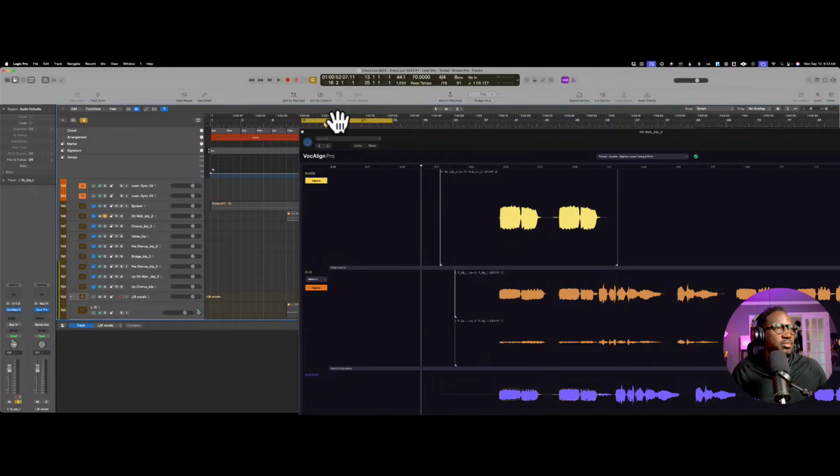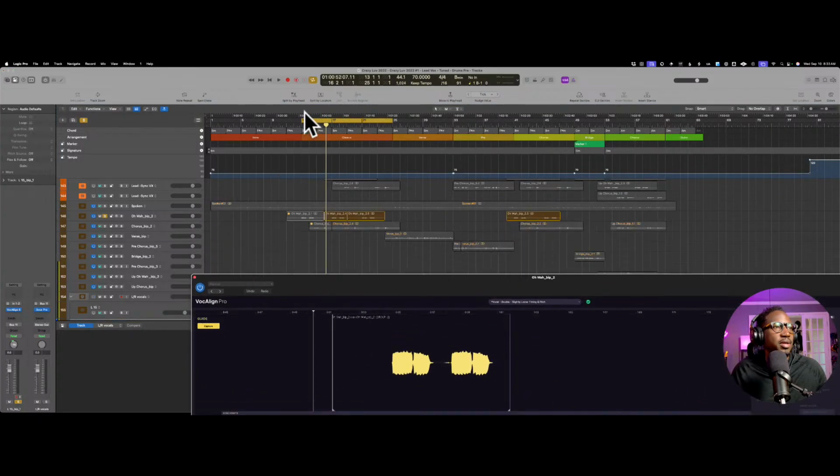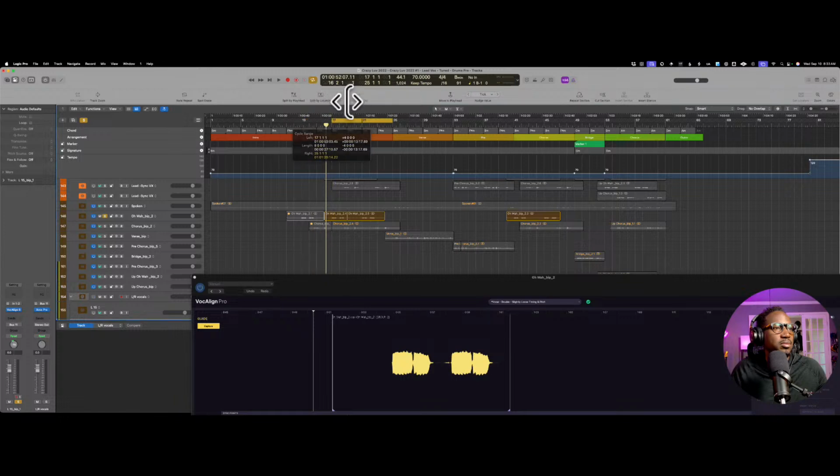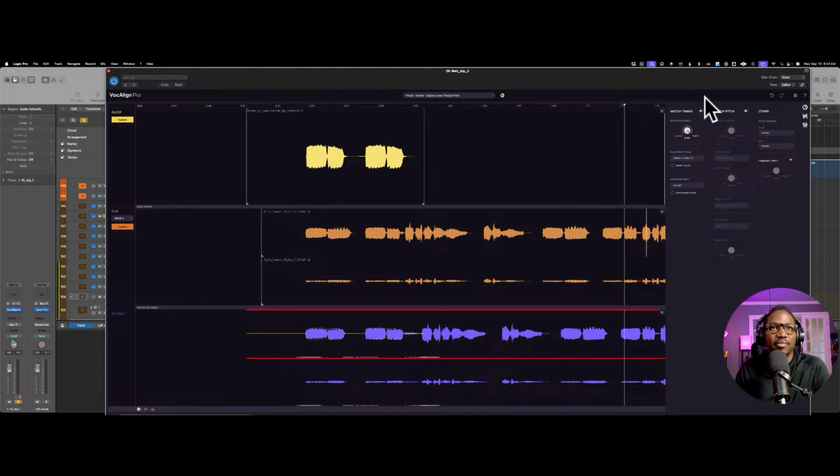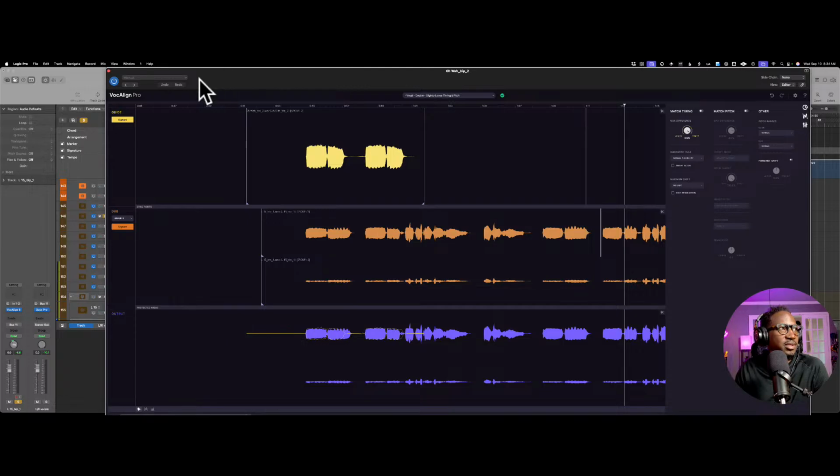Set the cycle region up. It comes in right about there. Let's hear this. Interesting. What's going on with Vocalign here? Huh. We're going to have to solve this, aren't we? I'm glad we soloed. Let's do this. Let's turn off match timing. Let's see if we took that off, what happens.